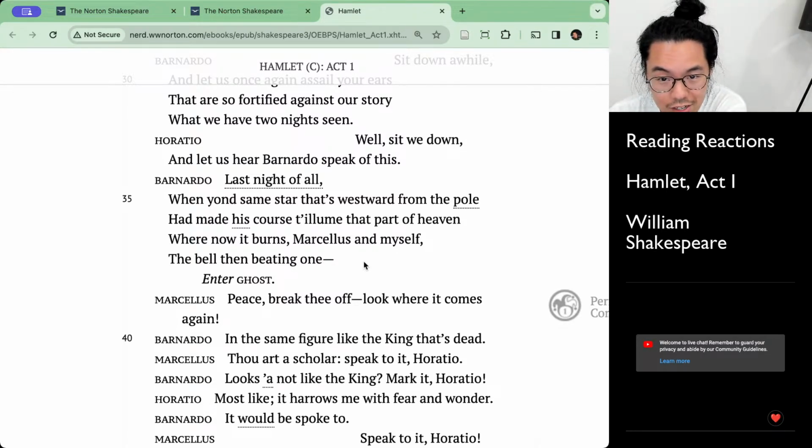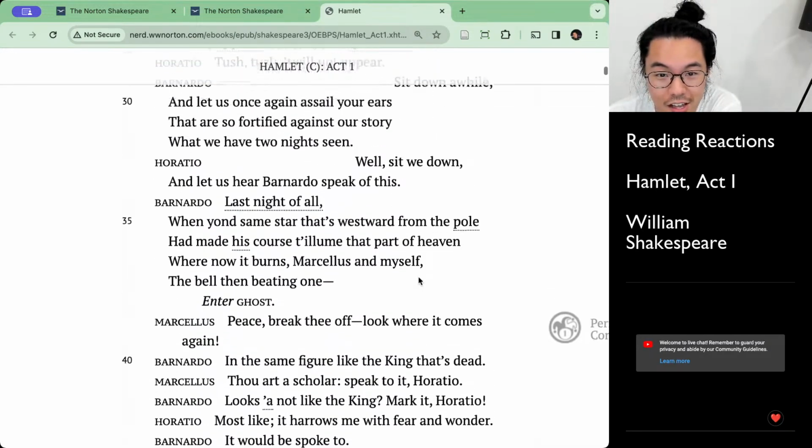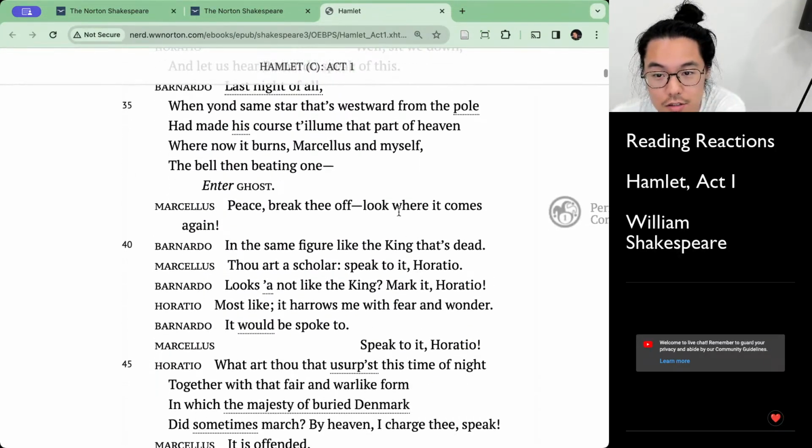The bell then beating one. As soon as it turns one, okay, now the ghost. Peace, break thee off, look where it comes again. So the ghost has just come on, like the king.